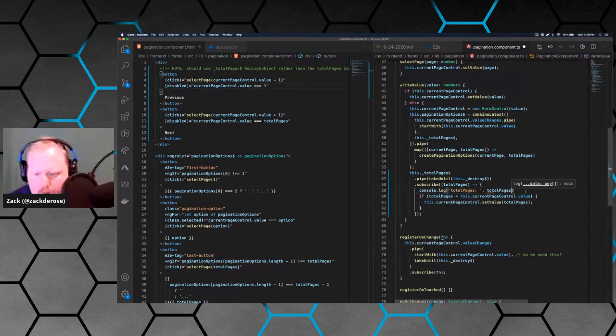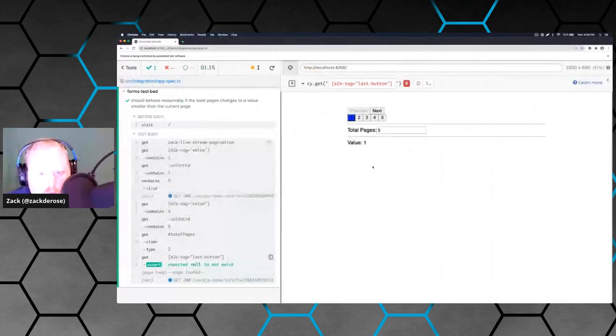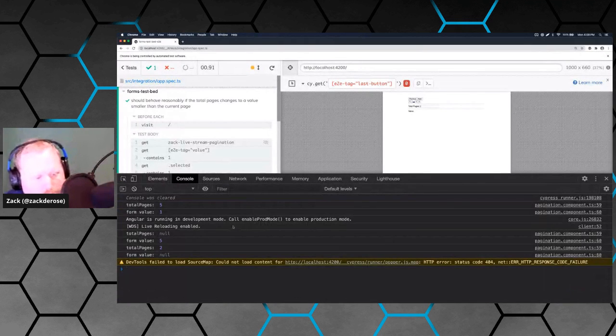Total pages being bad, and console logging rather than debugging, but that's okay. Form value, this dot current page control dot value. Let's see what's happening here. Let's rerun. Let's see what the console gave us. Total pages was 5. Form value was 1.